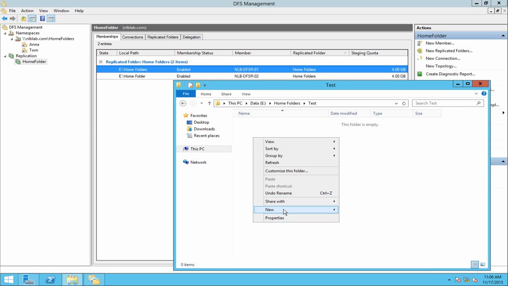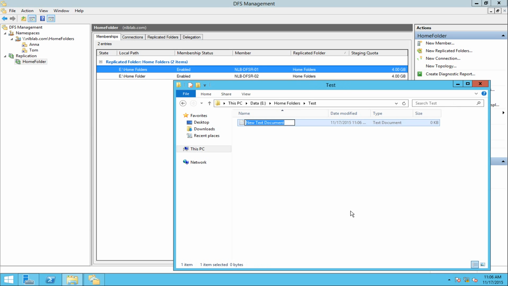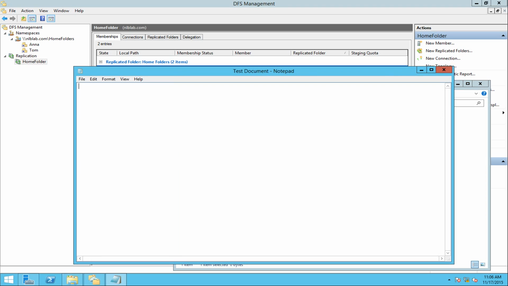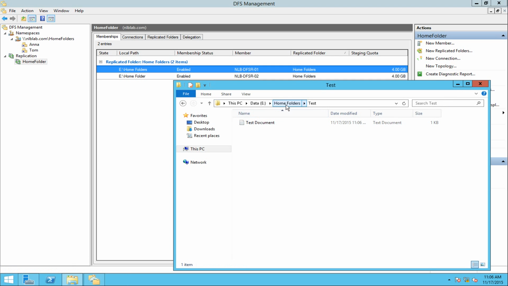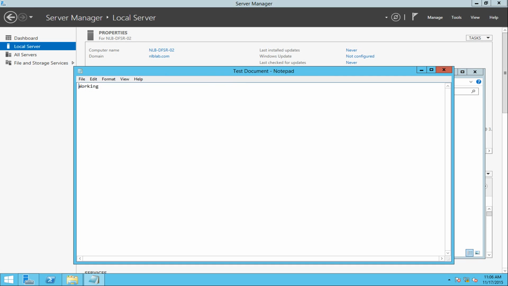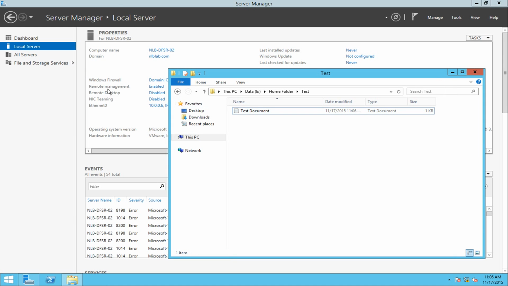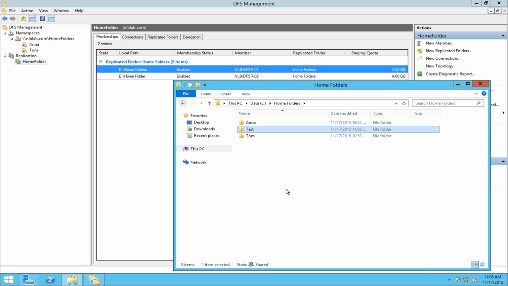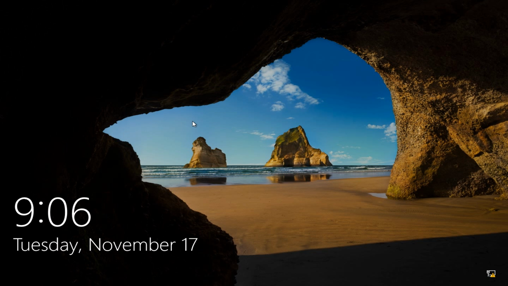I'm going to check once again by creating a small text document, a test document, and in there I will specify that it's working. So this is already saved. I'm going to switch to DFS 02. Let me open the test document. Working. So my DFS is working, my replication is working, and what I'm going to do next is switch to my Windows 10 machine, and I'm going to log in with Anna and map her home folder.